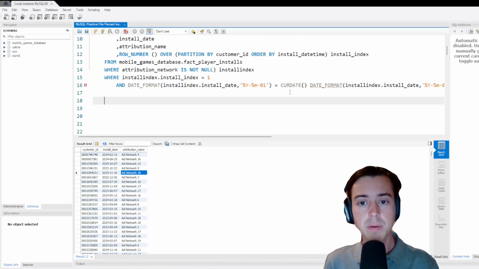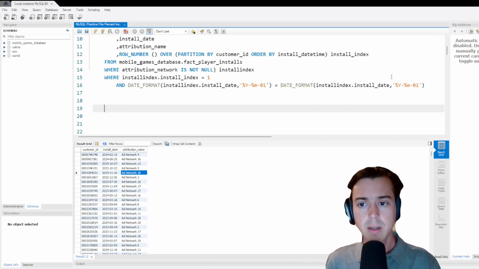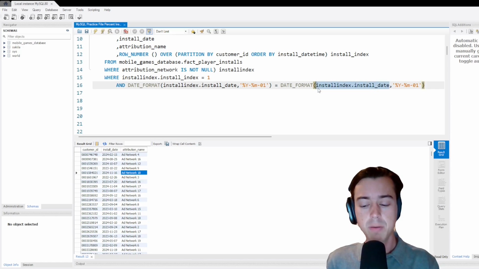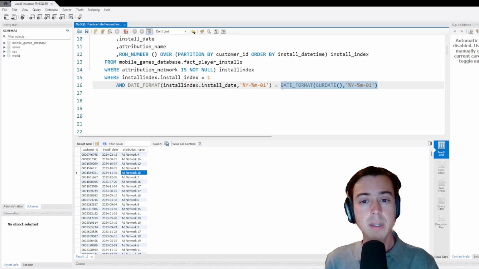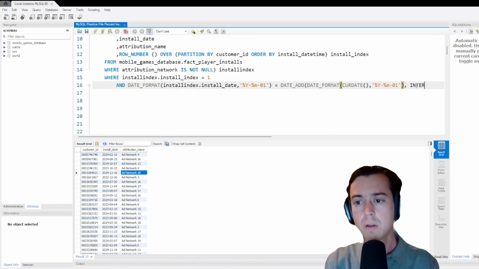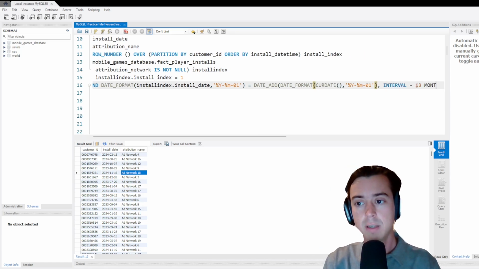Just going to do a little bit of copying here. So I'm going to take this and I'm just going to put it in this parameter right here. And then what we want to do is this is currently referencing the value of December 1st, 2024. We actually want it to be November 1st, 2023. So how do we do that? Well, we're going to do a date add, and then we'll say interval -13 month.